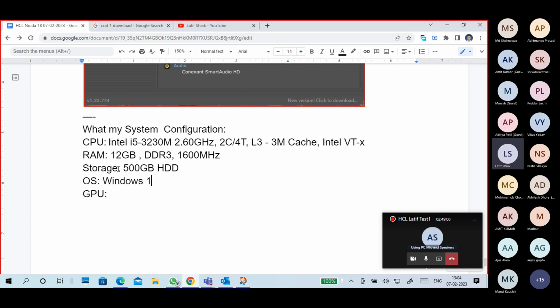Operating system, I have Windows 10 currently in my PC, and it is a 64-bit system. You can mention 64-bit here also. Graphics card, I am using a 2 GB graphic card, 720M. The model is GeForce 720M. This is important. NVIDIA 720. Okay, it's a 2 GB graphic card.